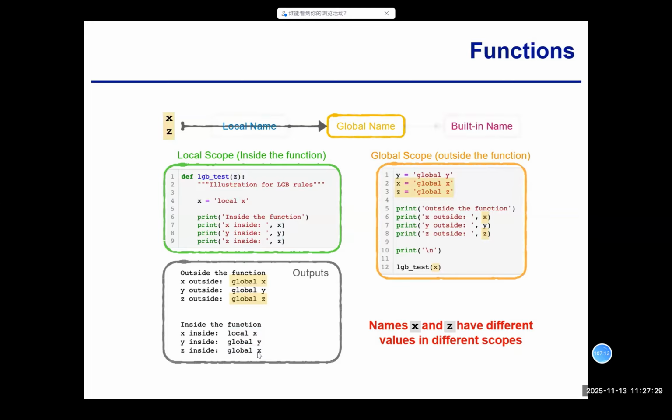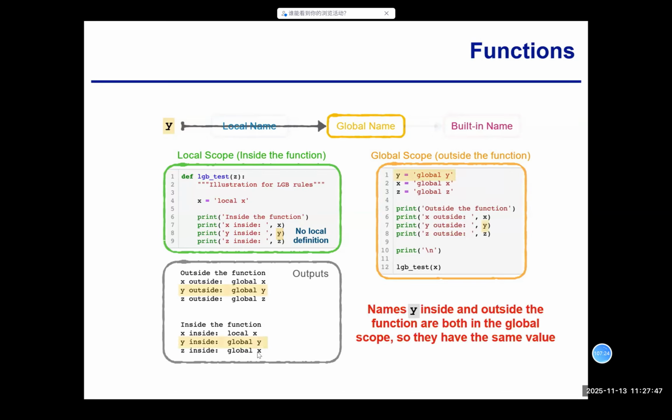What happens to y? y has no local definition. So if we try searching for the local definition of y, we find nothing. So we have to go to the global name, which will give us global y. So y will be printed as global y. Right? So this is what happens in this tricky example.